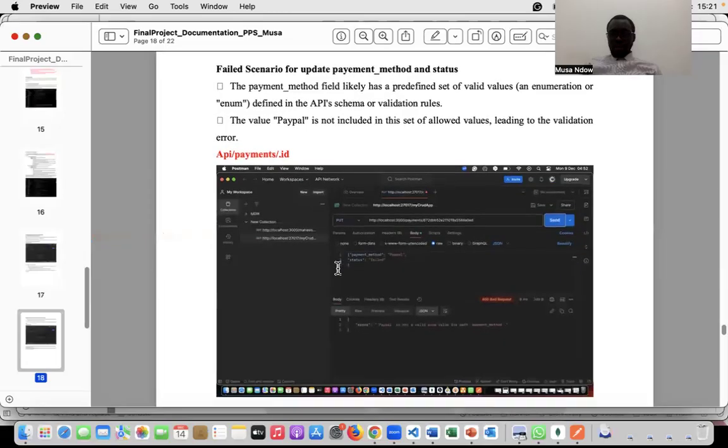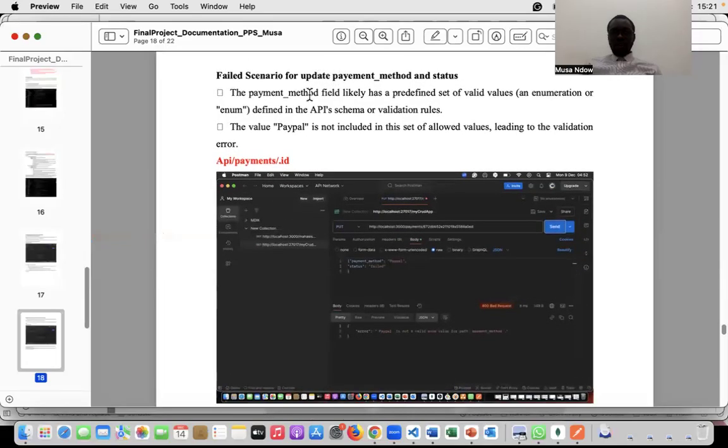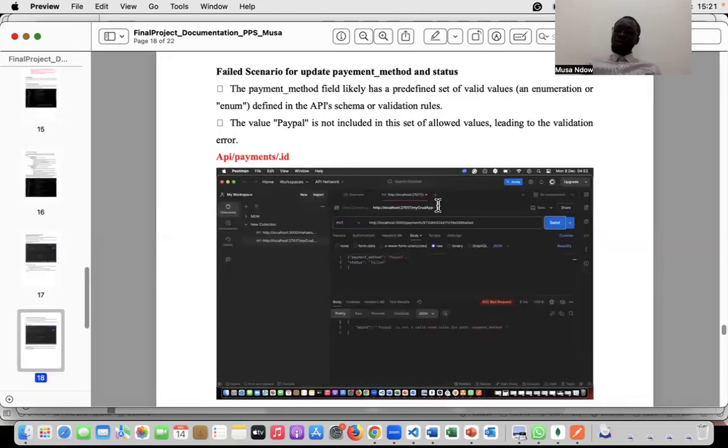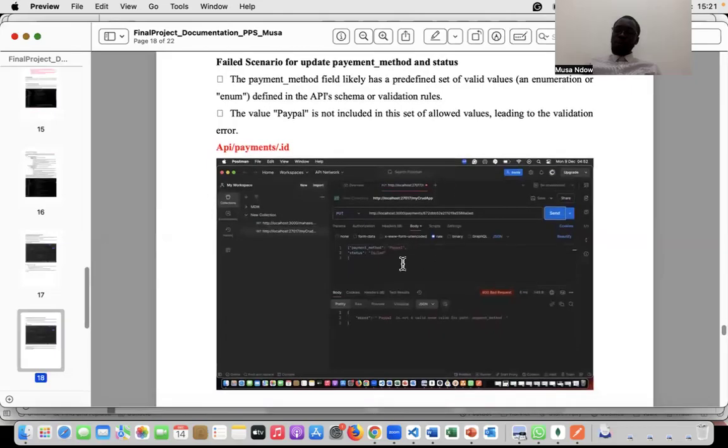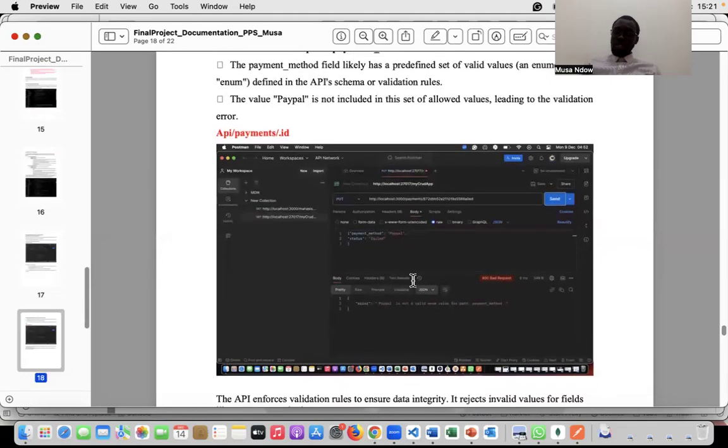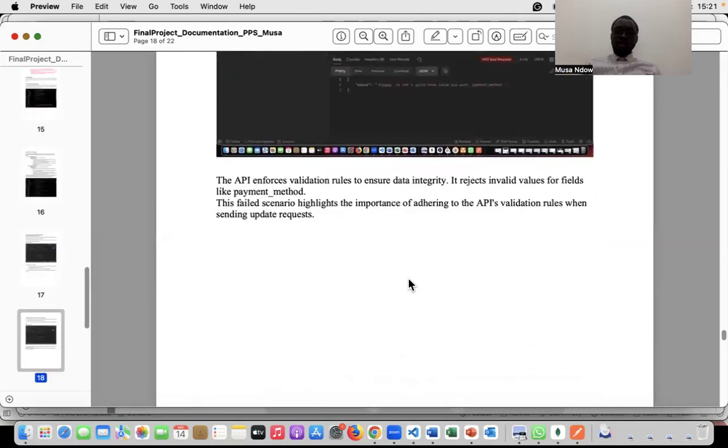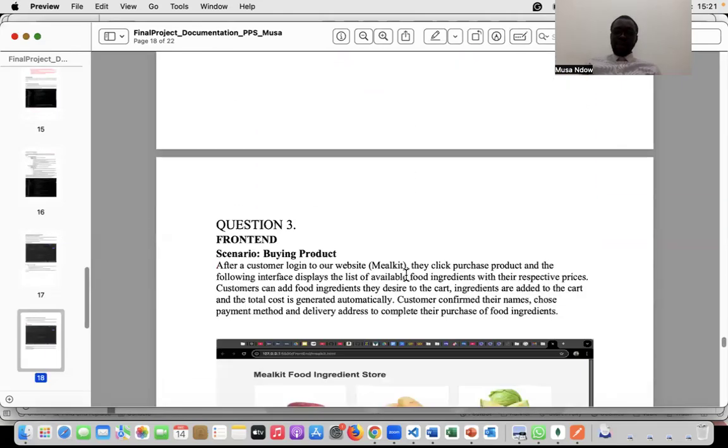Okay, so same here. This is a fail scenario as we described earlier. PayPal is not included in this set of allowed values. So what happened when we put PayPal? Because it's not in our schema, in our model, as a payment in our payment table, PayPal is not recognized as a payment method. So obviously the system will generate an error, indicating a failed scenario.